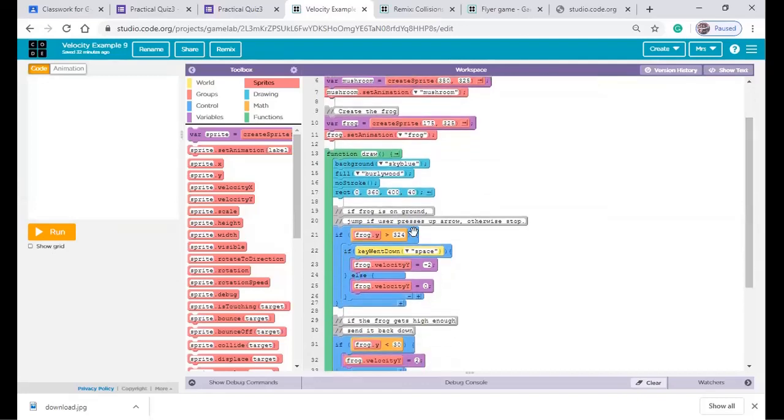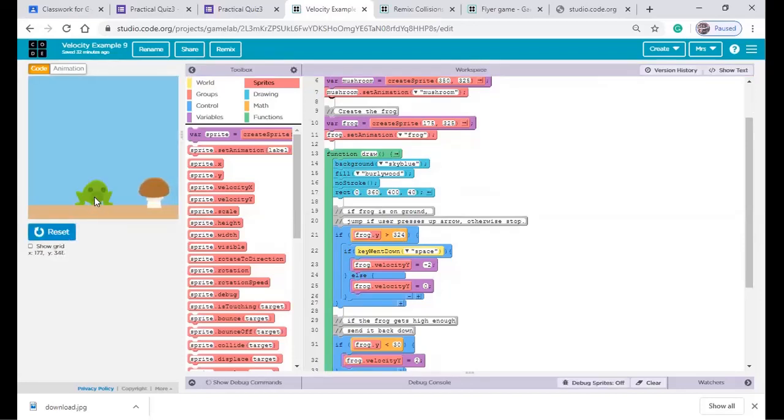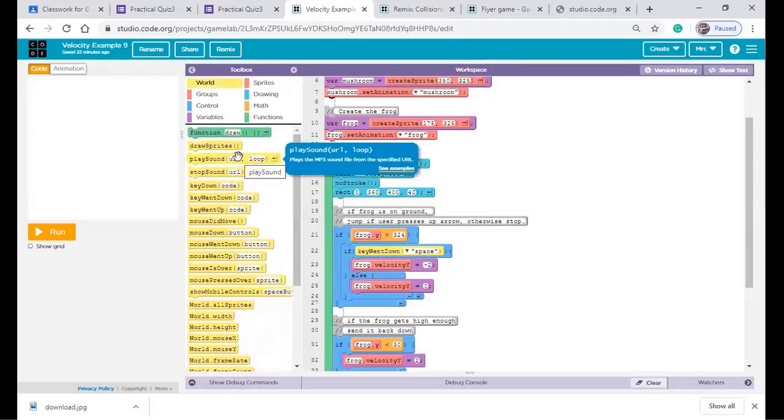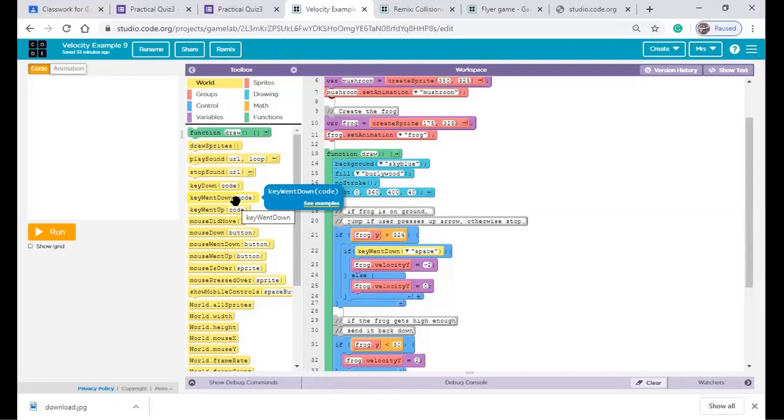Okay, our code is: if frog.y, the y position of the frog, is greater than 324. Actually, here, if the frog is here, and inside the main if statement we have a sub if statement. If key went down on the space bar, if we click the space bar once, key went down means clicking once, and key down means you need to keep on pressing the button you're using. So the main difference between key down and key went down is that with key down you need to keep on pressing. Key went down, you need only one click.